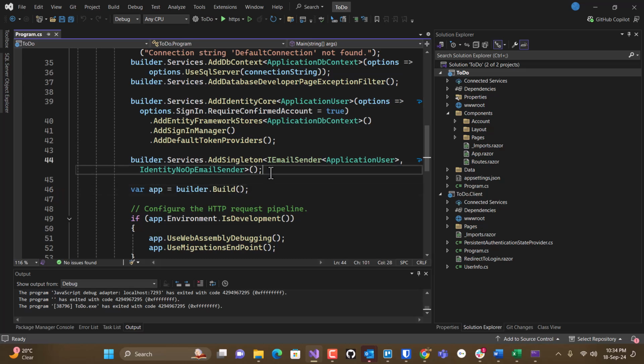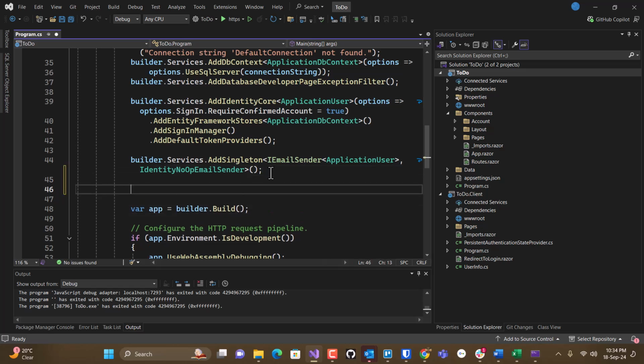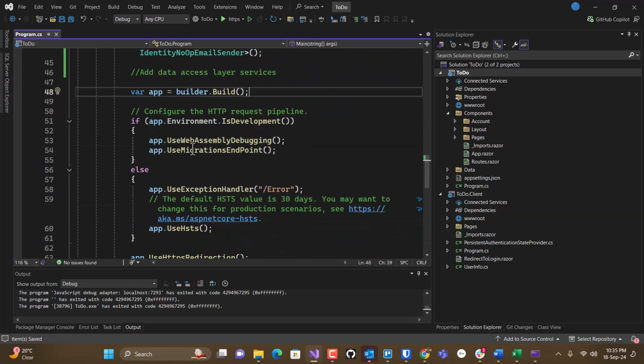By the way, in here is typically where we will also be adding our data services. We'll see that probably later. So typically you would add those here. The app gets built. There are some app configuration steps here that are done once the configuration is built.